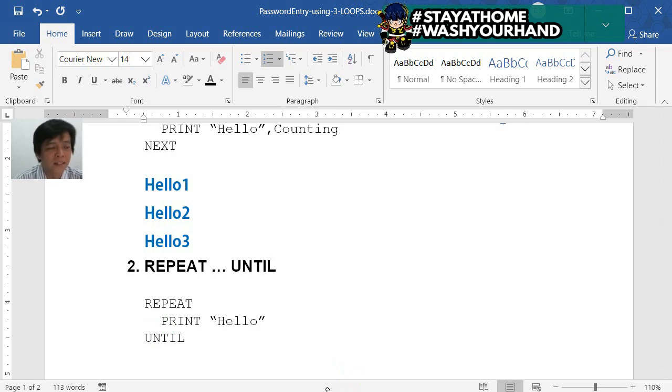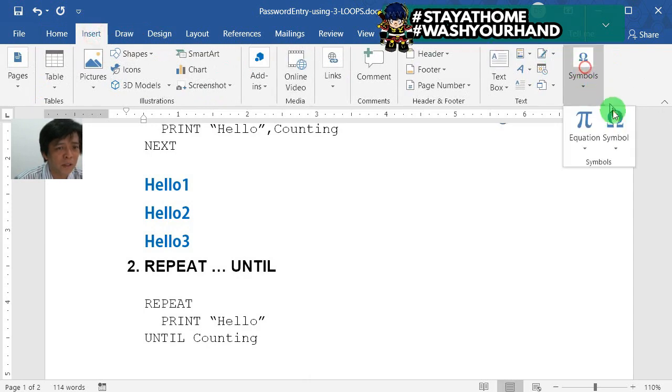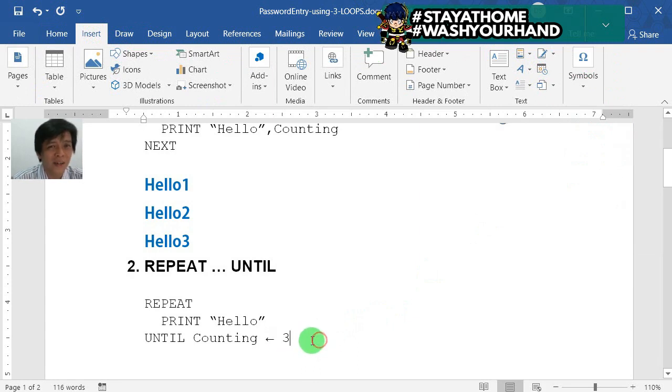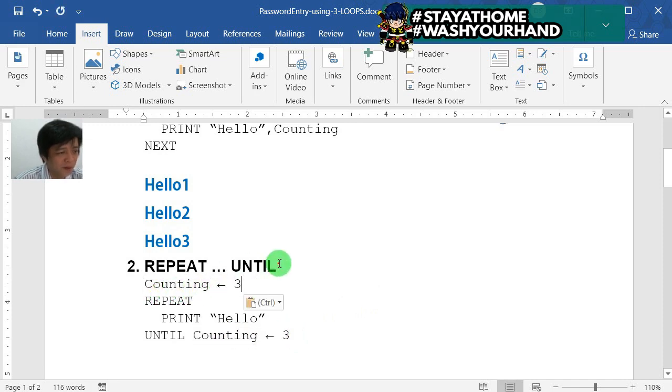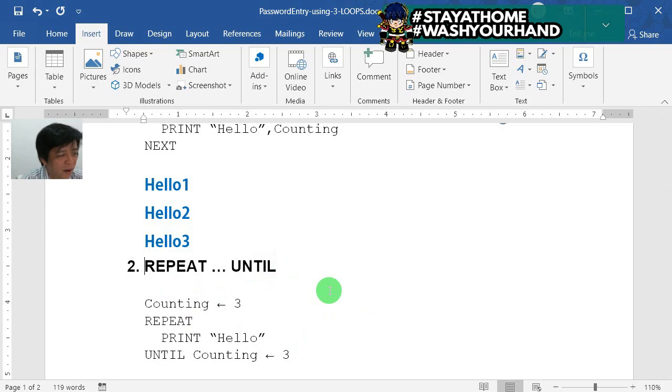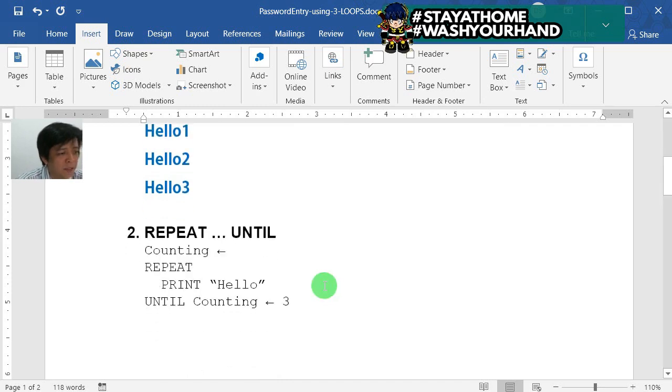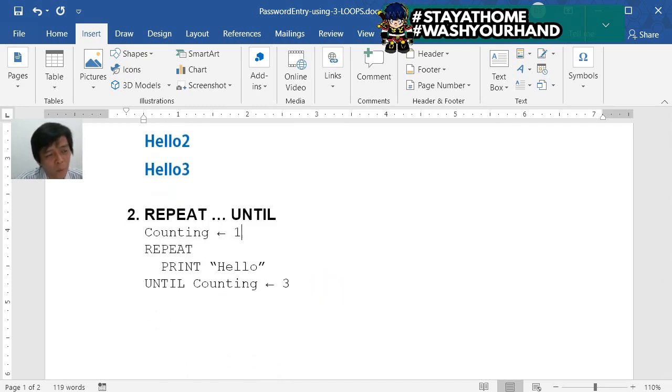Error. You need to put until what? Let's say you put until counting, insert symbol, leftward arrow, until 3. Is it working? No, you need to put something before here. Now, if you type it like this, what will happen? Counting is 1, and then repeat print hello until counting is 3.